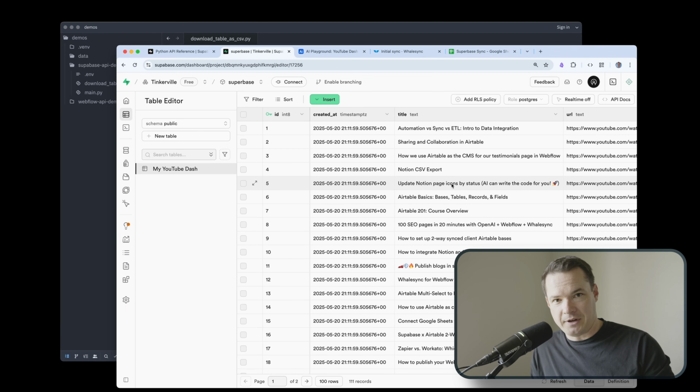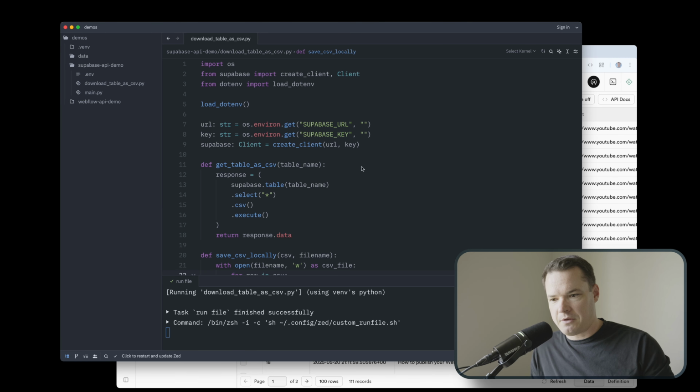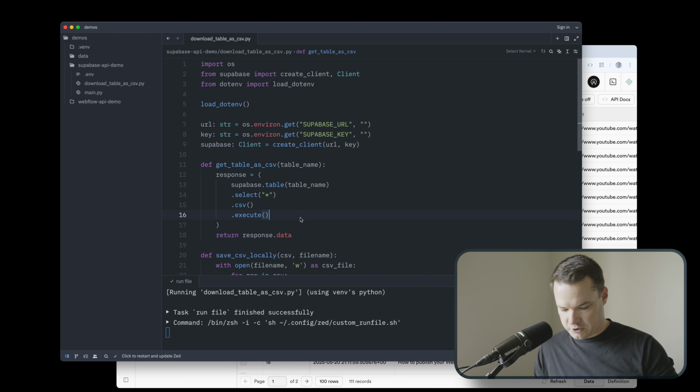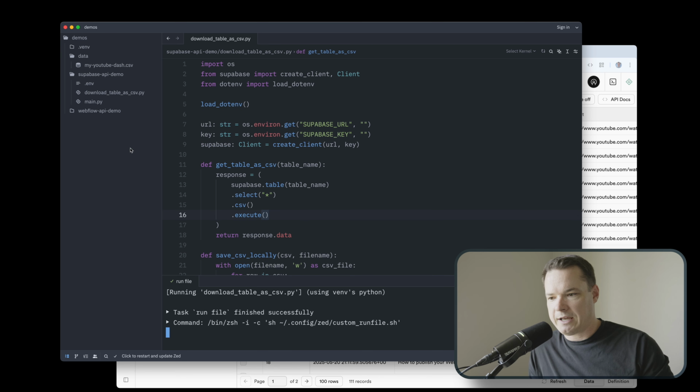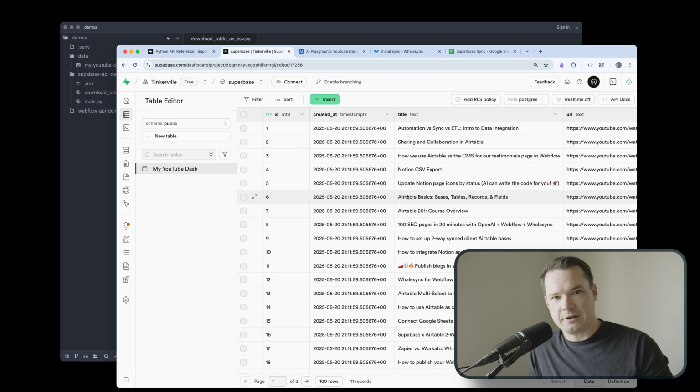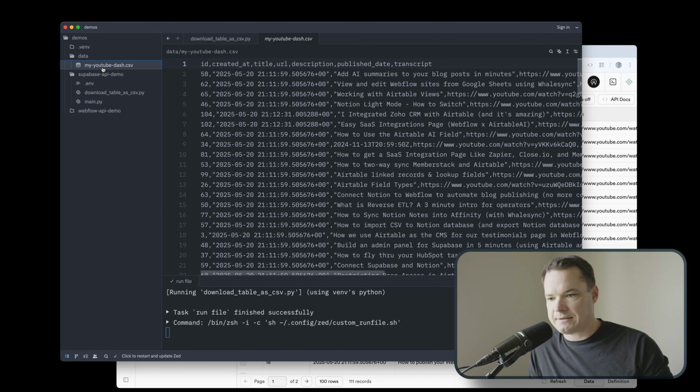So this is a table that I have in Supabase, and this is a code editor on my computer. And right now in this data folder, you can see that it's empty. But if I run this very short Python script right here, what happens is the table that's here in Supabase shows up as a CSV file right here in my directory.